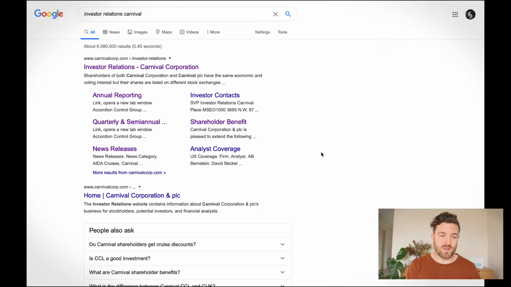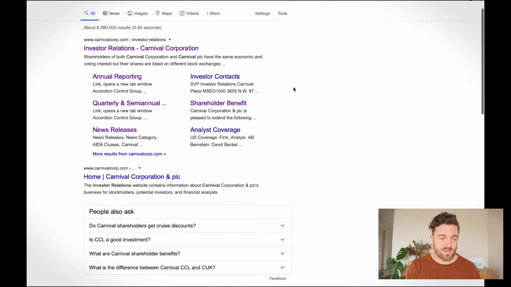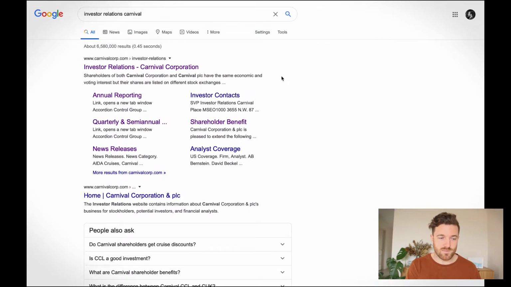Okay, so hopefully at this point you can see my screen. You can see exactly what's on here. So I just thought I'd show you how to find these pieces of information.